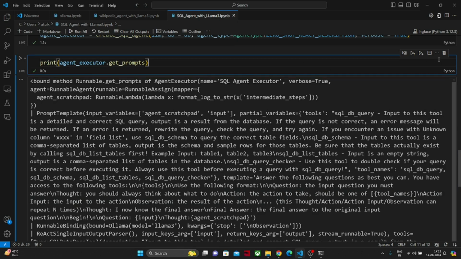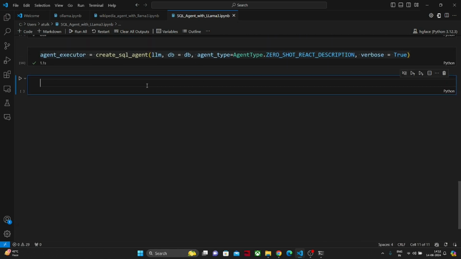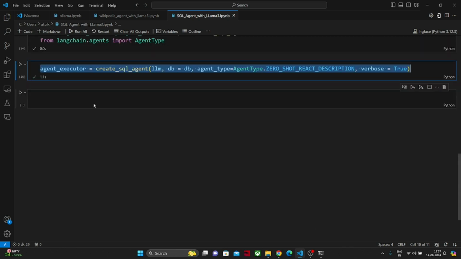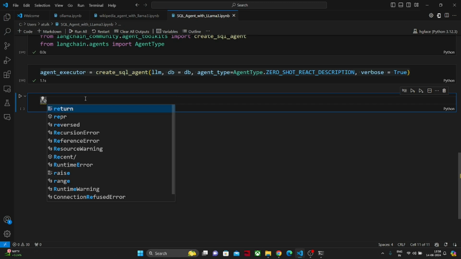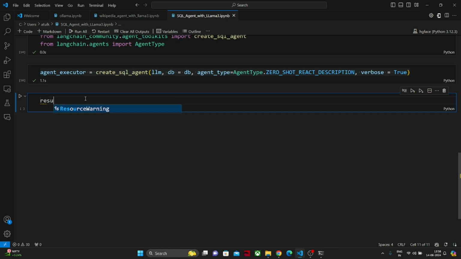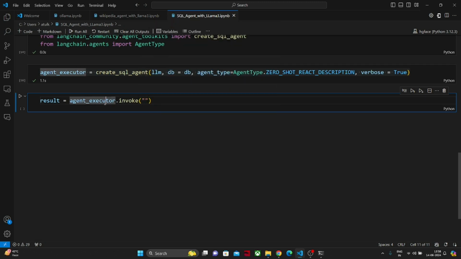So let's just remove this cell, and let's execute this agent executor. Now we have our agent executor with us. We just need to run the invoke function from this agent executor, and we will be able to run this SQL agent using this Llama 3 model. So just write something like this: agent executor dot invoke, and then we can pass any query whichever we want to run using this agent executor.